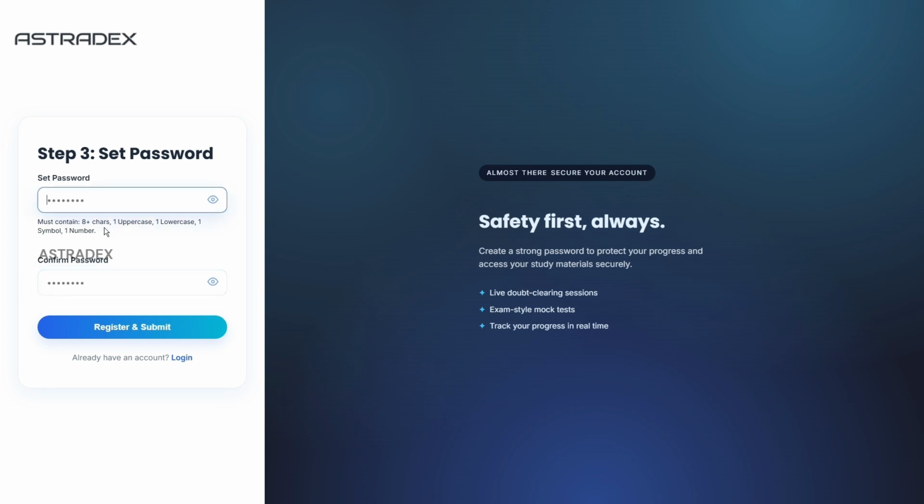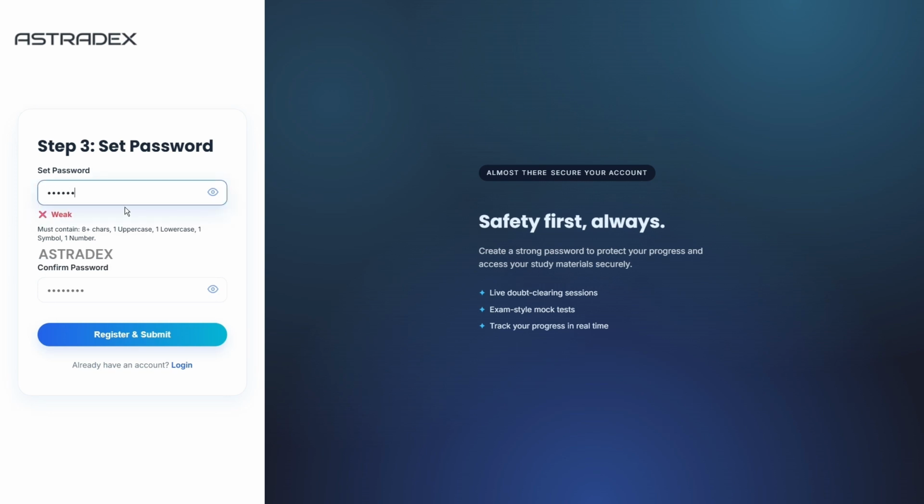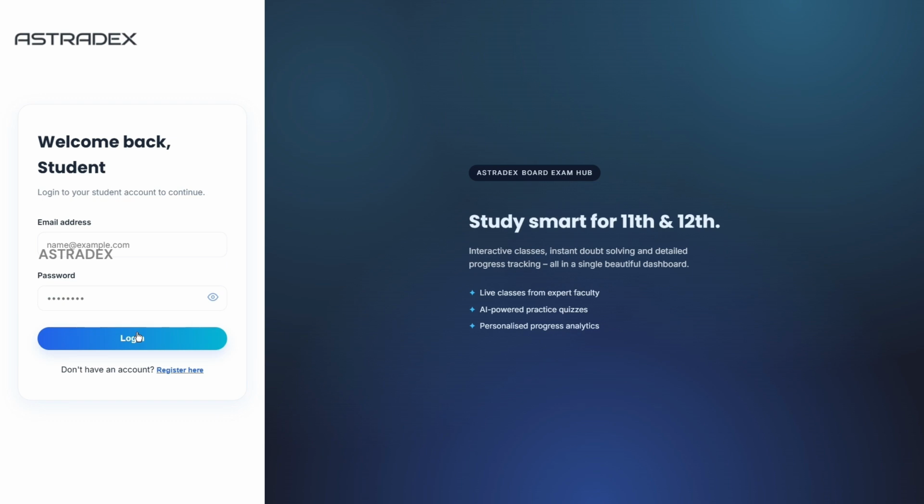Now we need to set the password. The password must contain 8 plus characters, one uppercase, one lowercase, one symbol, and one number for keeping a strong password. Remember your password while logging in to your portal of AstraDex. Register and submit. Registering. Yeah, now you are registered as a student.